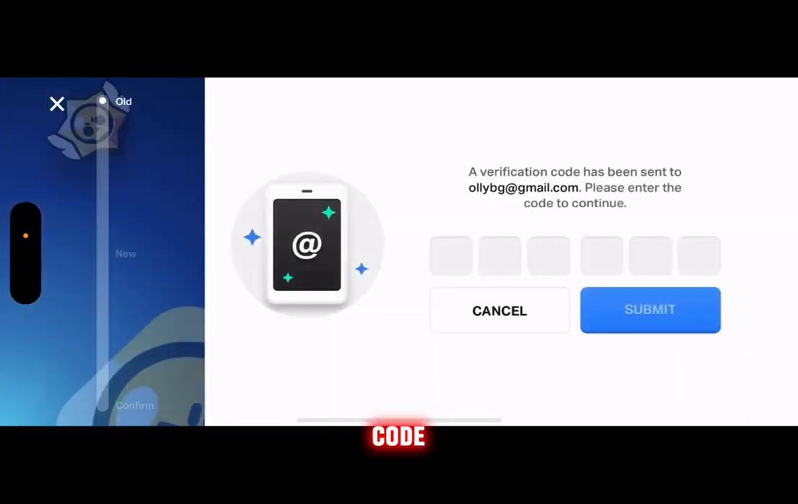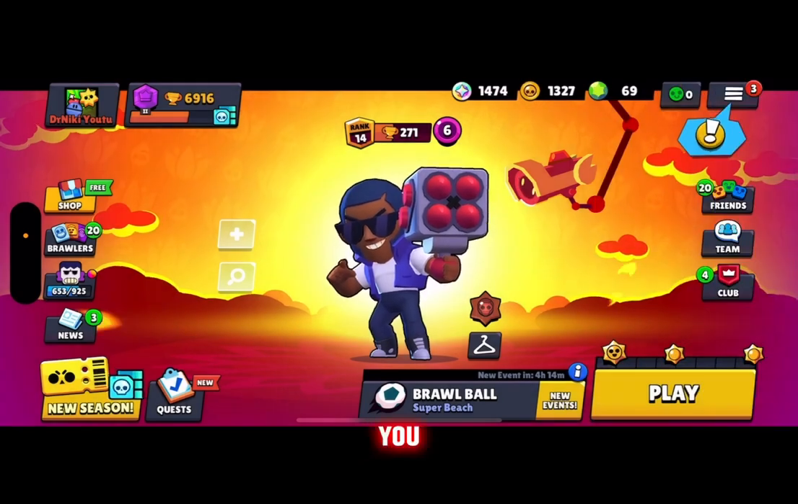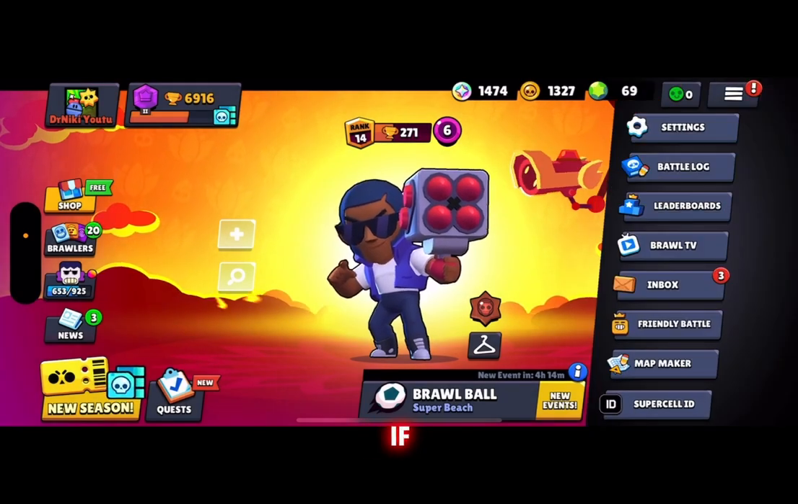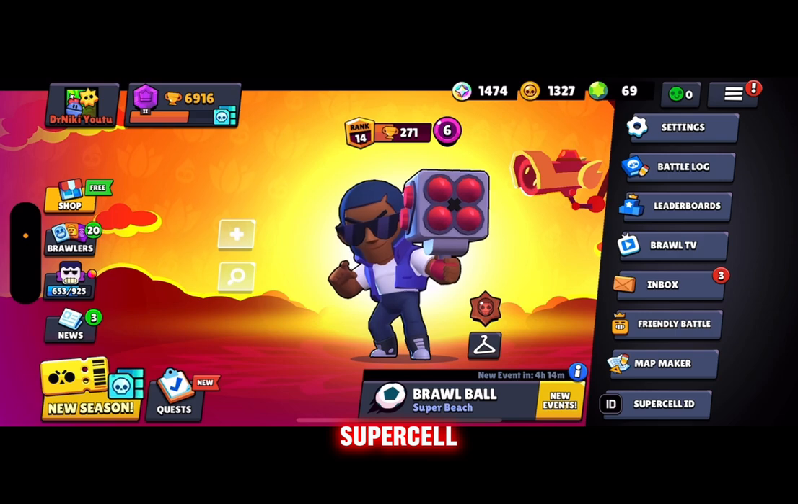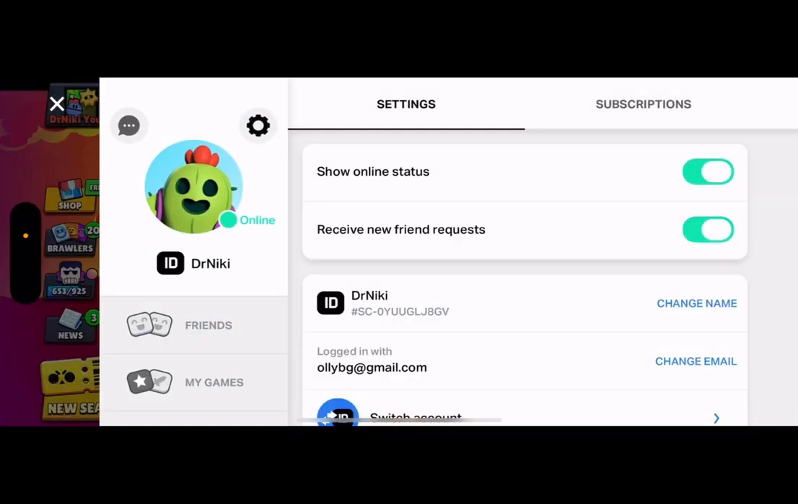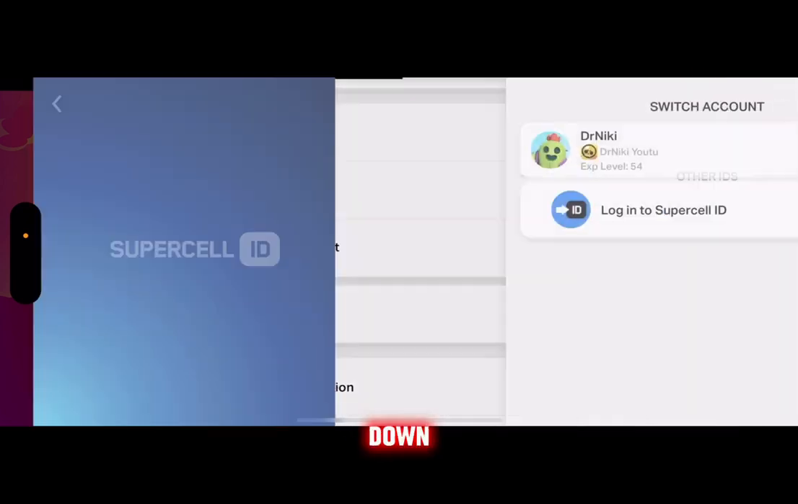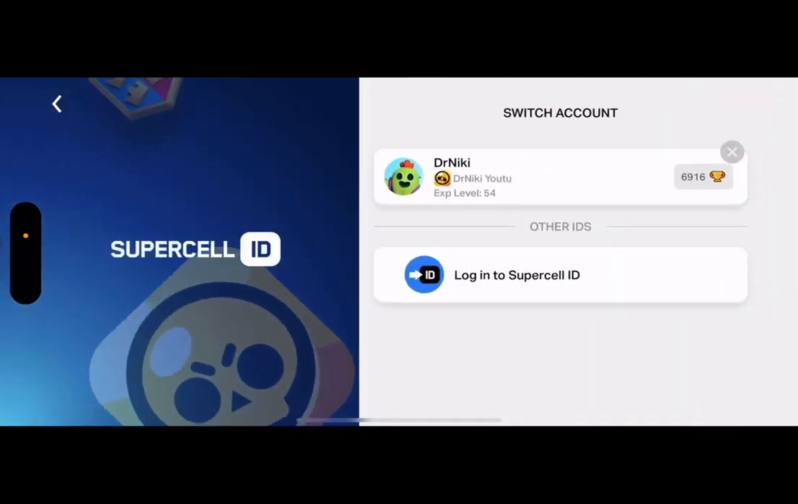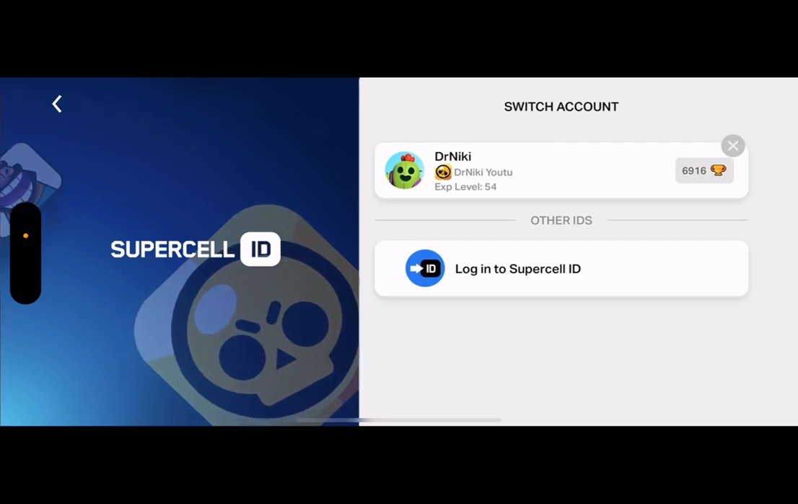They'll send you a code. When you click yes, you send the code. That's it. If you just want to switch your Supercell ID email, you want to click on Supercell right here, click on the couch icon, go down, click on switch account, and that's it. Then you can log in with the new Supercell ID.